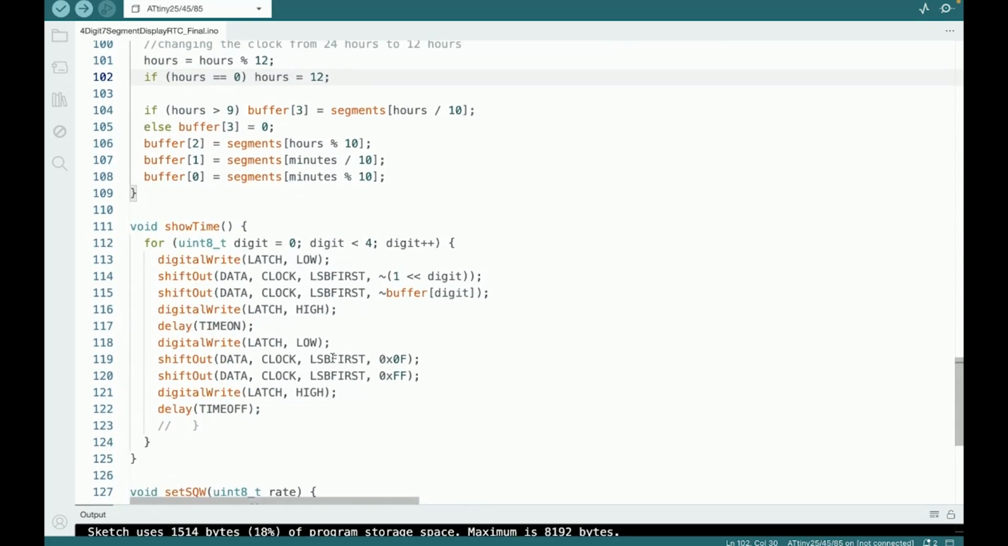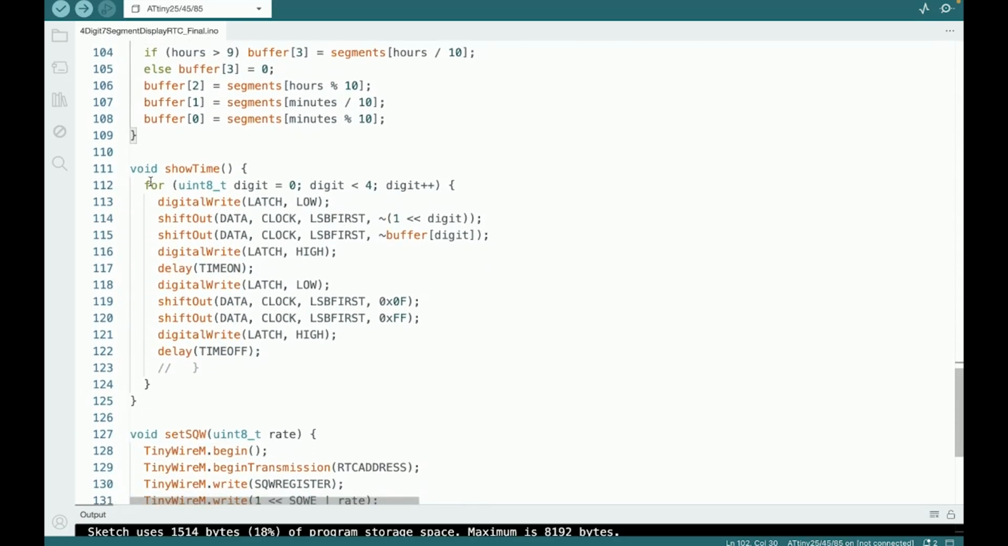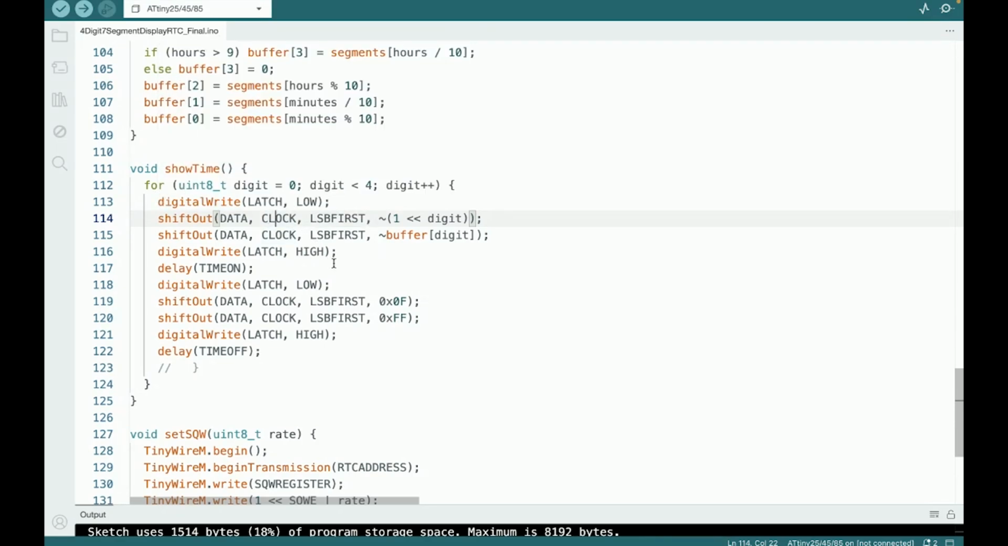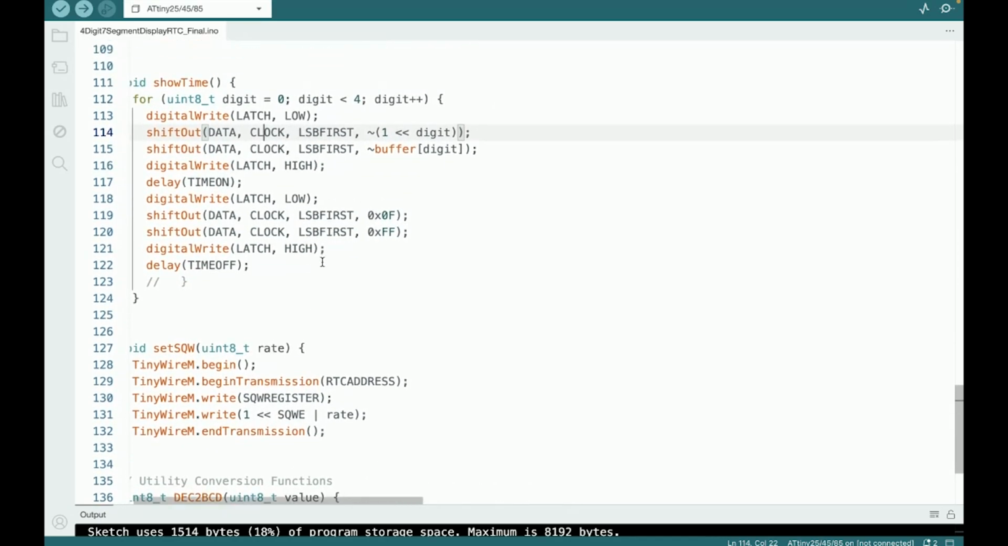And then finally for showtime, we have basically the ATtiny85 outputting all of this data to the shift registers, and then each of the shift registers would do its job and output its data into the LED, which would in turn turn on the LED display and show the time.